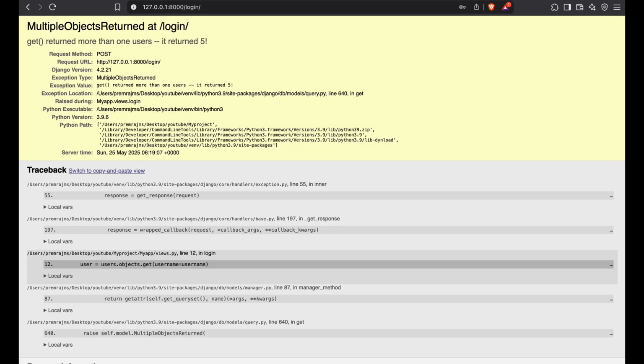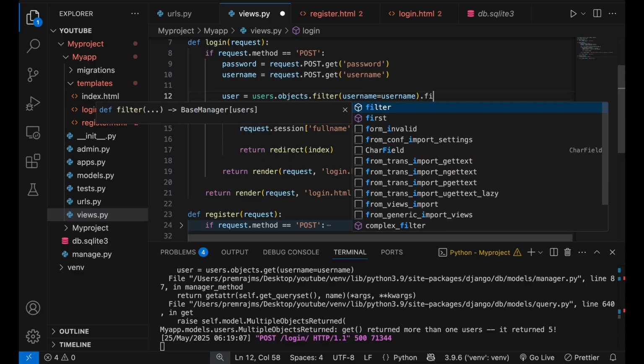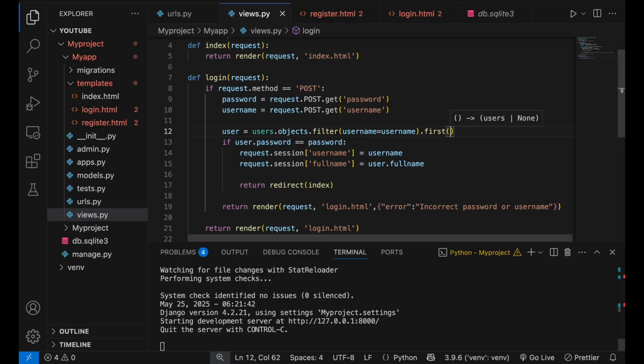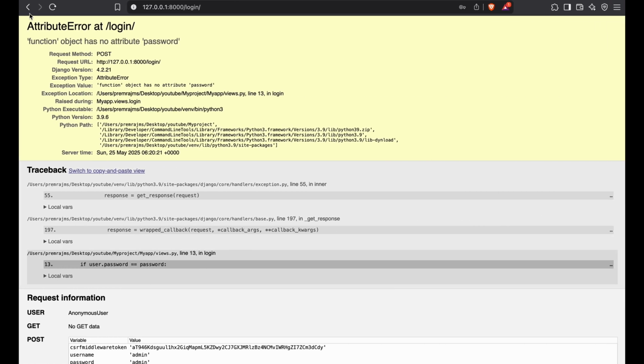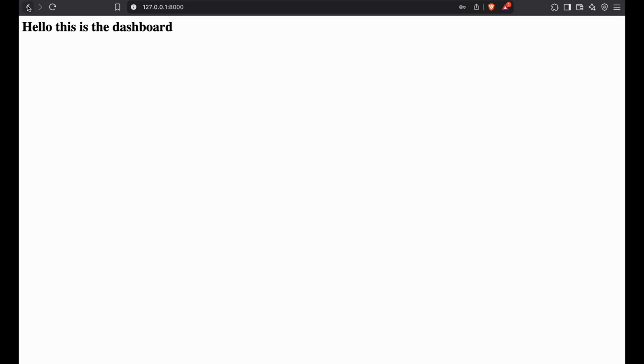and it's showing an error on the first element. So I am going to pass a filter. I am passing a filter, and first give a parenthesis here. Okay, now it will work. Admin, it will redirect to the dashboard.